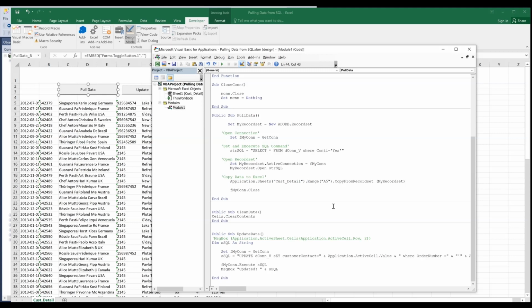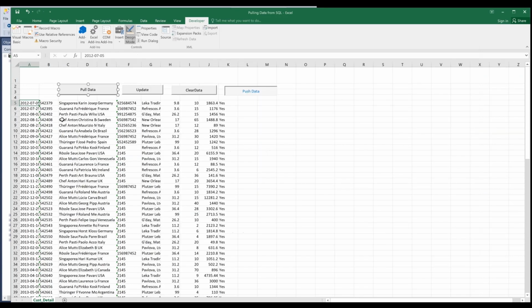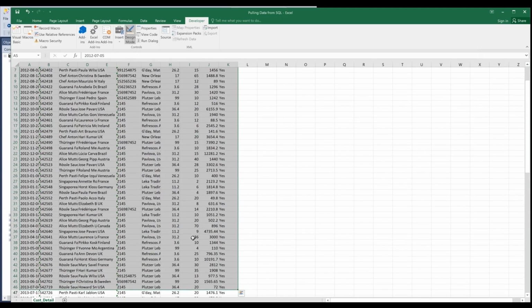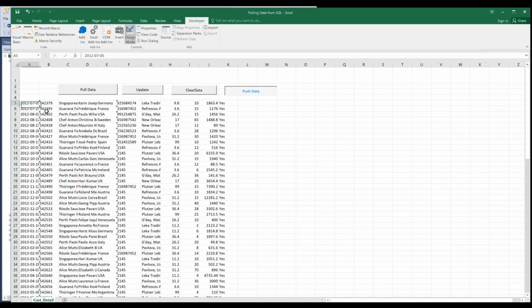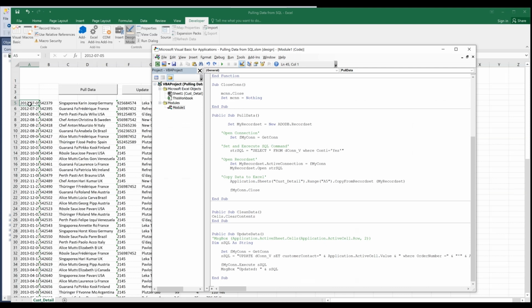Then you need to say Range, and within the range you say A5. Range is something in the Excel sheet, from here to here. So you are giving its beginning, which is A5. You can give whatever you want. I wanted to pull the data from here, so I give the range A5 dot CopyFromRecordset. This is very, very important. You need to give this command.